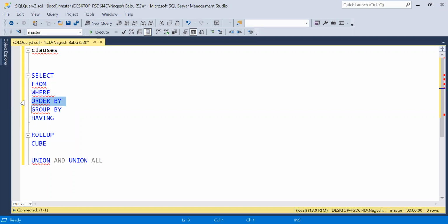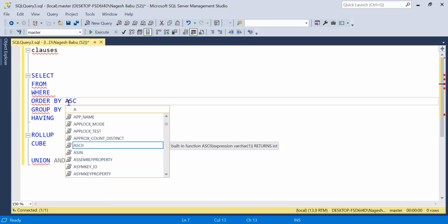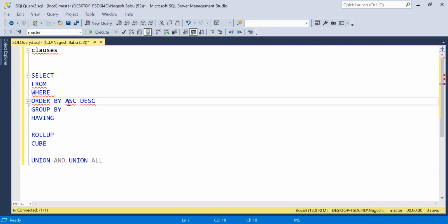Order by is to order our output data in either ascending or descending order. We discussed this with an example. Ascending will be ASC and descending will be DESC. These are the keywords that we use to get our output in ascending or descending order. Group by is the one that we use to group our data as per column data. We'll discuss that in detail.